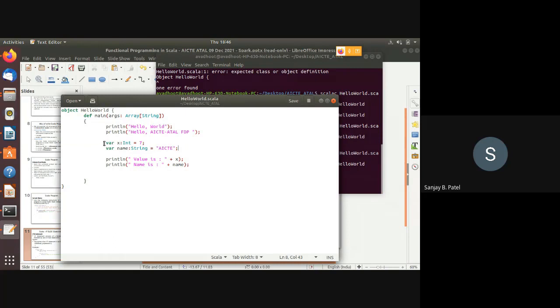This is a mutable variable. Okay. We have immutable variables, which we declare with val. We can say that it is a constant value. Okay, so val y, type is Int, and the value is 10.